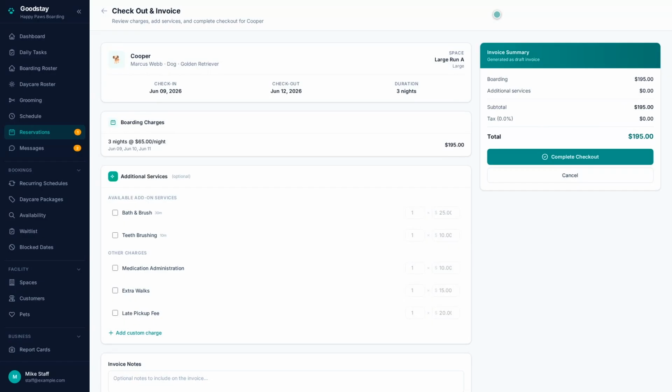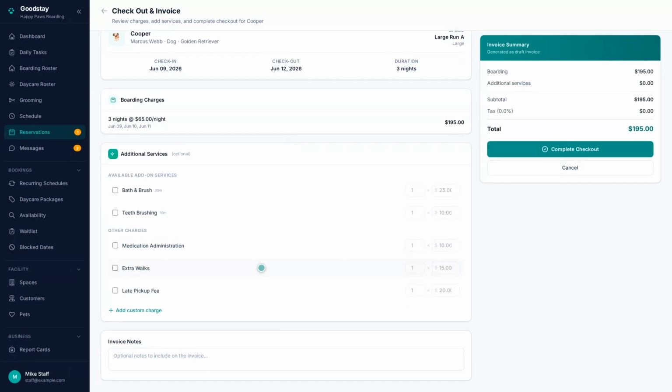3 nights of boarding are already itemized at the run's nightly rate. No calculator, no sticky notes. Did he get extra walks during his stay? Tick the box and they're added to the bill instantly.